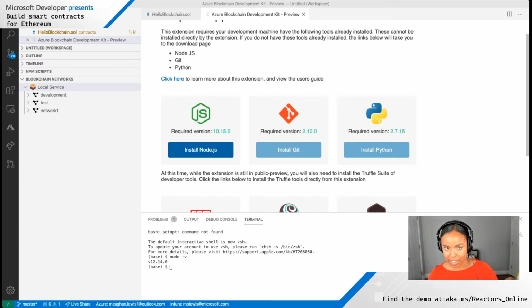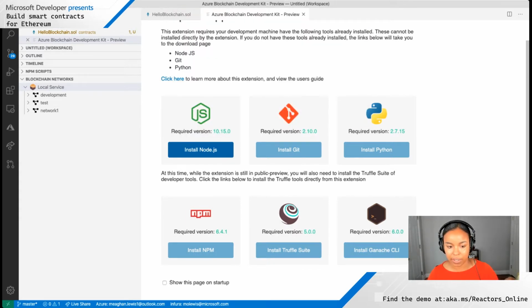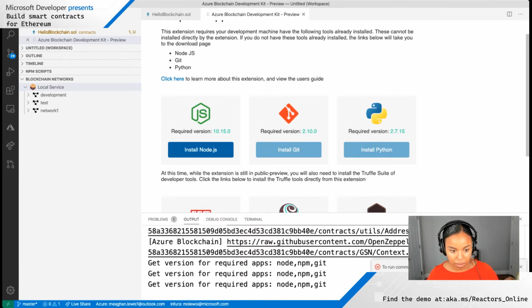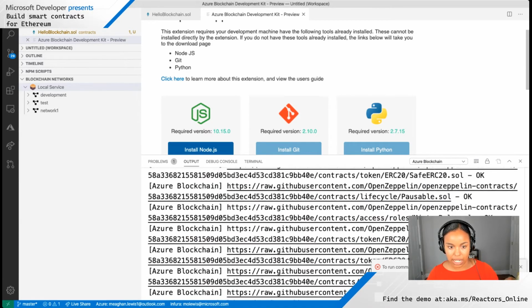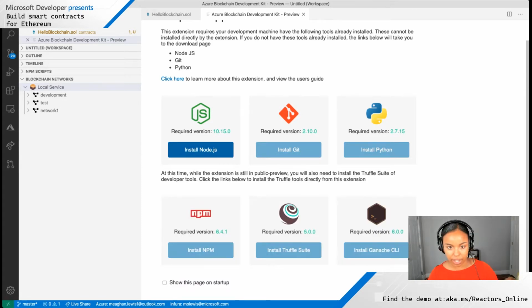All right, install. Is anyone else installing the extension now and running into similar problems? We can talk through those too. It is doing some installation in the background, still doing stuff. But just to confirm, I still cannot create a new project. Okay. Right, when I open the output, I do get a bunch of different errors here: get version for required apps, node, npm, and git. So there is some kind of problem there.